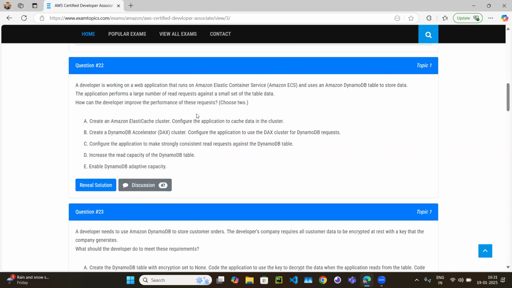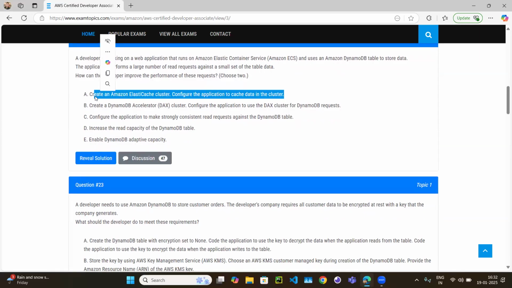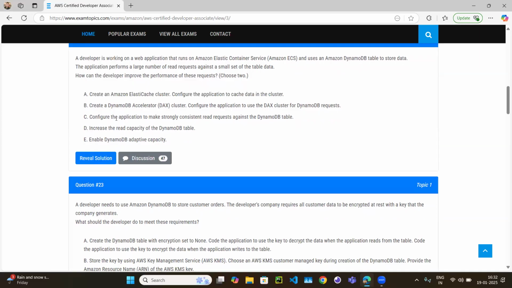Create an Amazon ElastiCache. So we need to select two options to improve the performance. So how are you going to improve the performance once you cache those results? Create an ElastiCache cluster and configure the application to cache. So this looks correct because you can cache the data in ElastiCache. Create a DAX cluster, configure the application to use DAX. This also looks correct. Create the application to make strongly consistent read requests against the DynamoDB table.